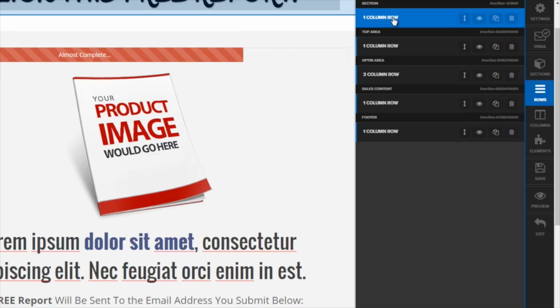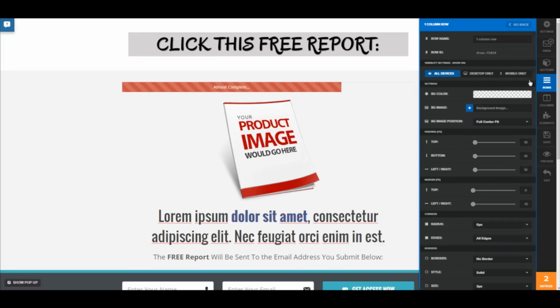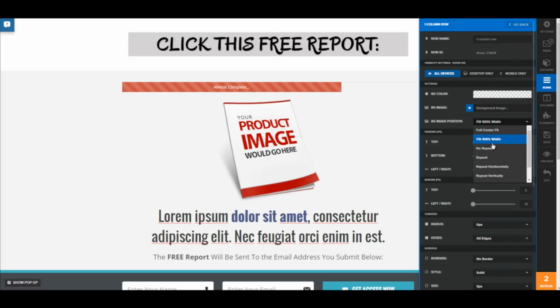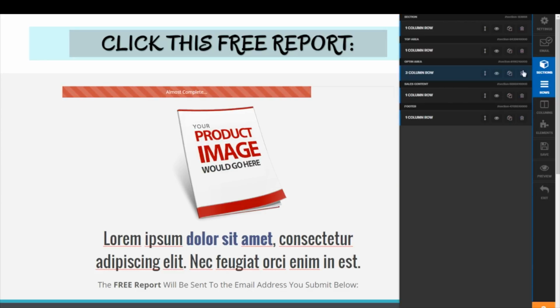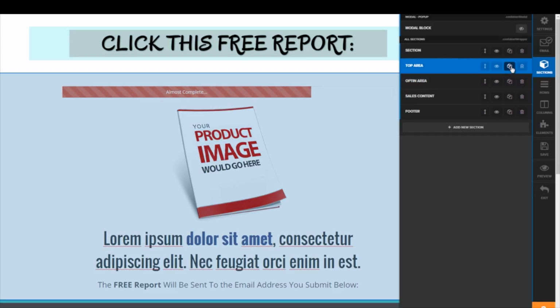and the same with rows. So I can click on this entire row. Sorry, I'll go back and show you this row here. If I want to change anything on there, I don't want it to be full center. I want it to be full width, or I want it to be. And again, you can see in all of the rows, you can do the same thing. You can change everything. You can hide sections. If you click on this, you can hide it. You can duplicate the section or the row or the column. And sections are the same. You can duplicate it. You can bin it. You can hide it. Or we can move it.